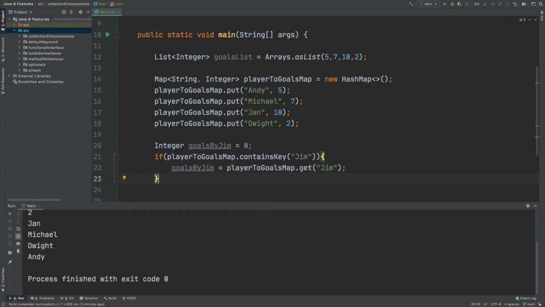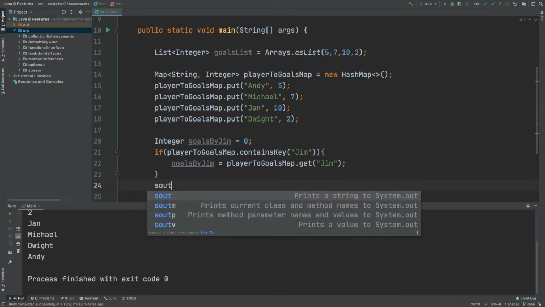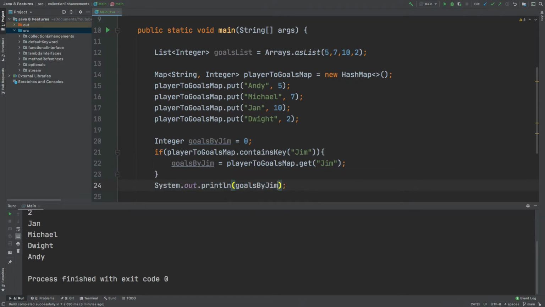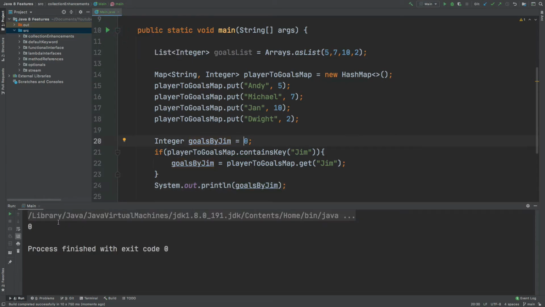So what we would be doing here is checking the keys in our map. If we find Jim, we then assign the value of goals by Jim to the value that we find within the map. And then let's say we just want to print out what goals by Jim would be. So if I run this now, we can expect 0 because Jim does not exist within that map. So we can see 0 is being printed into the console.